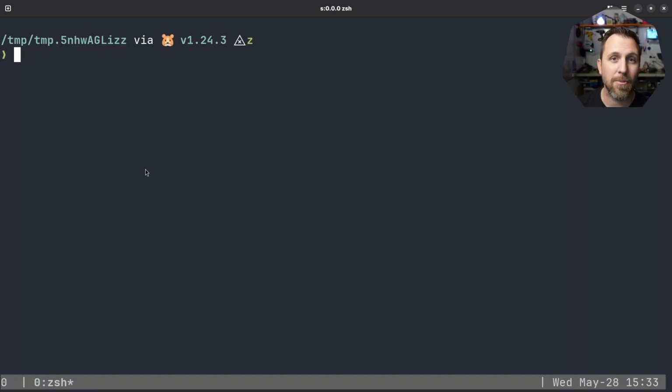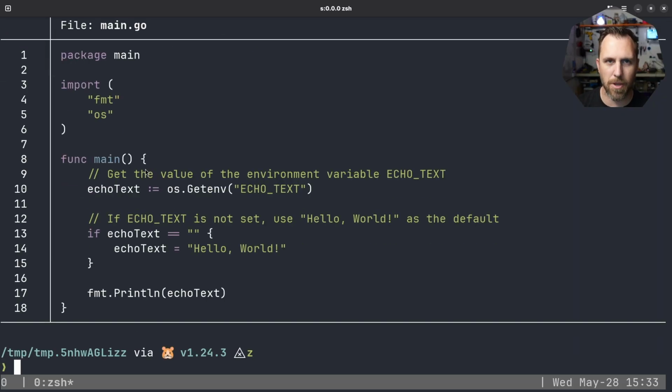All right, so to get started with an extension that has a service running, let's go ahead and add a couple files to our extension. And I created this very simple Go binary that's going to run and just echo some text. And in this case, it's going to echo the text hello world, unless it gets an environment variable for echo text, and then it's going to change the text outputs.